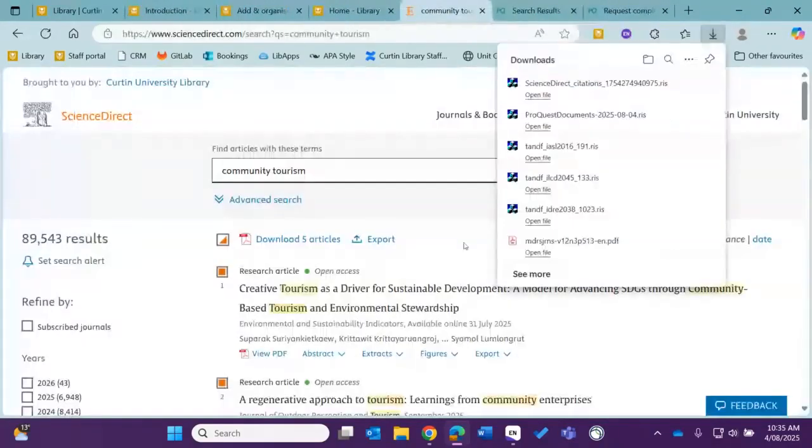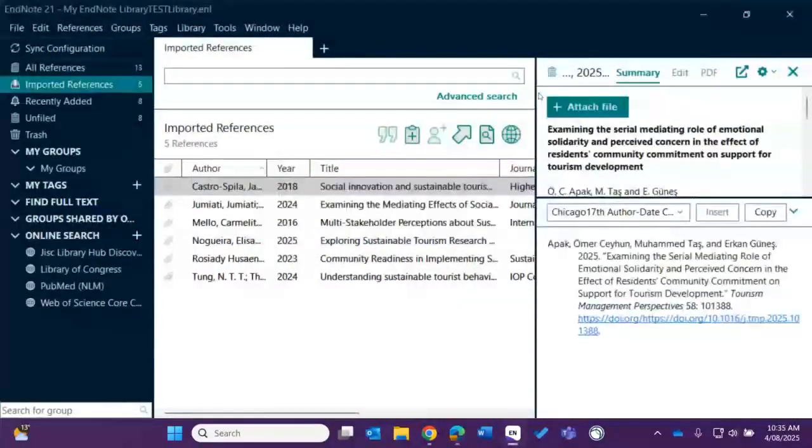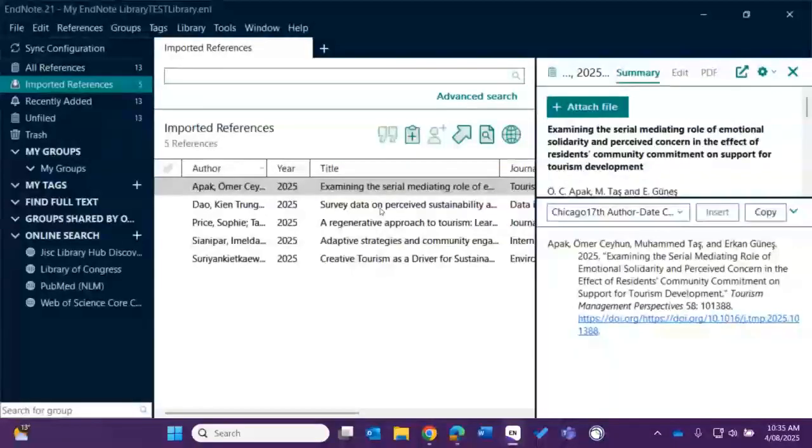And again, it generates a file, which I can just click to open. If I'm on a Mac, I would have to go to my downloads and drag and drop it onto the EndNote icon on my dock. But I'm just going to open that file, and it's added those references in there.